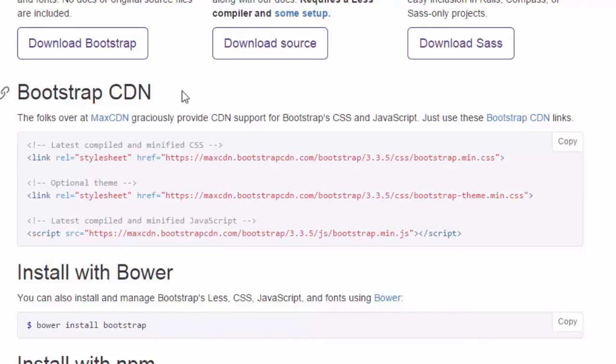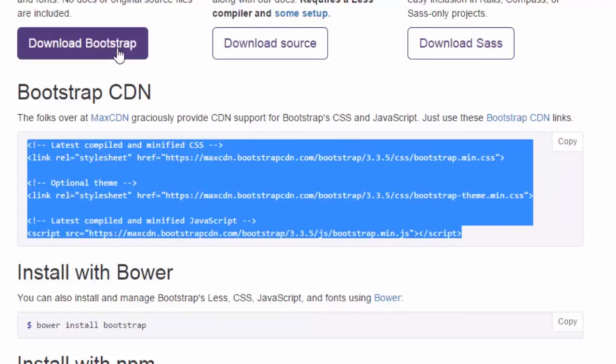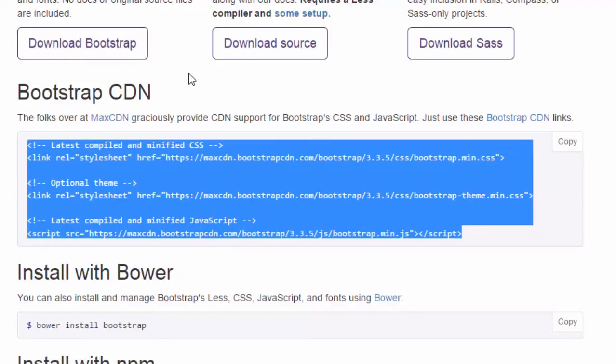Now CDN stands for Content Delivery Network. This is the reason why you don't need the Bootstrap copy on your local system. You just need a working internet connection, and there are many good reasons why you want these particular links instead of downloading the entire Bootstrap. Now let's talk about both of them.